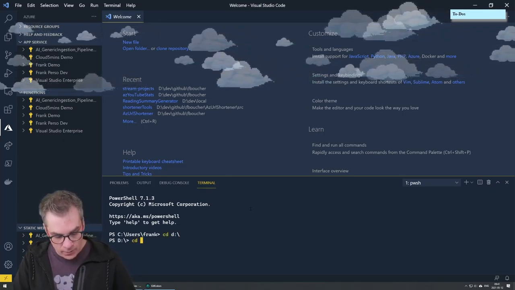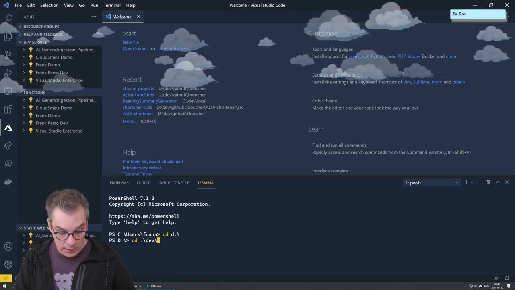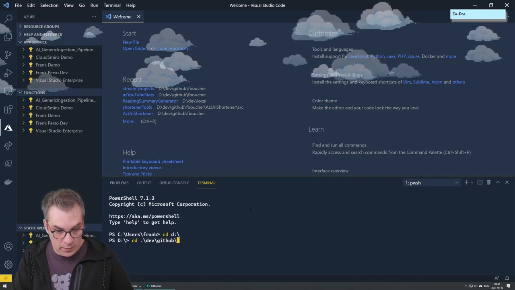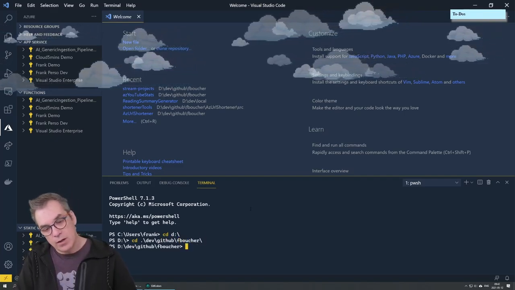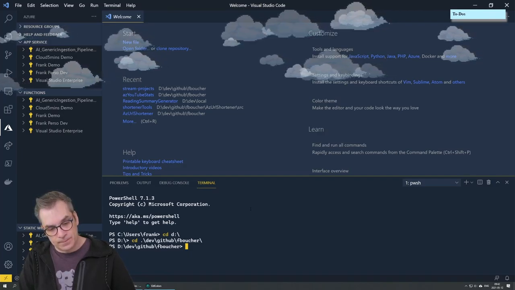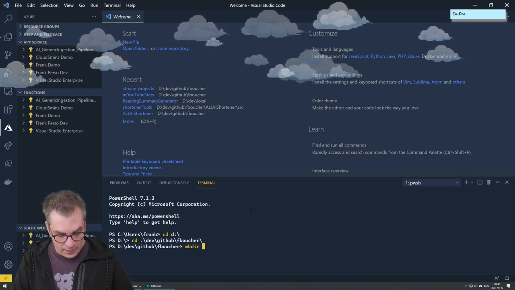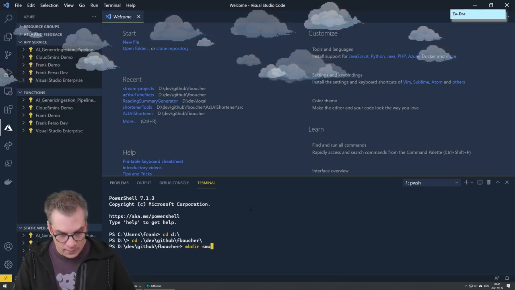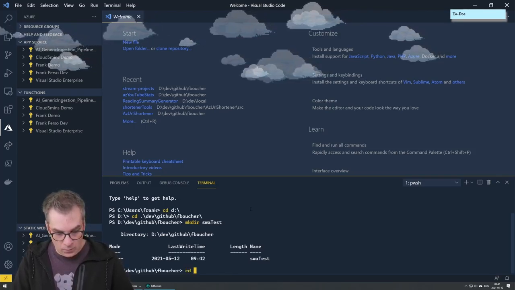I need to go in dev and we'll be going in GitHub and fboucher, of course, and we'll create a new folder. And SWA test. Cool.